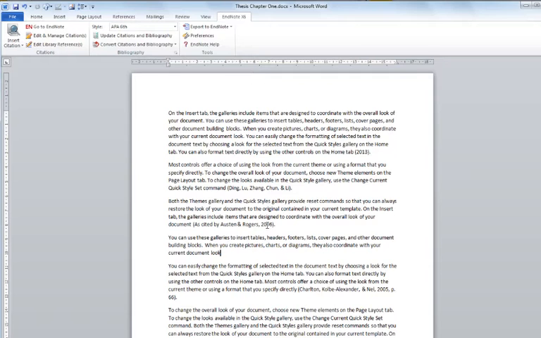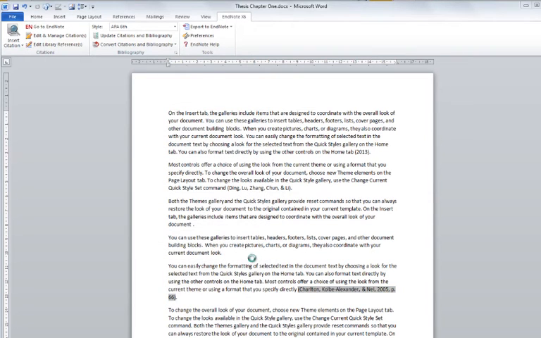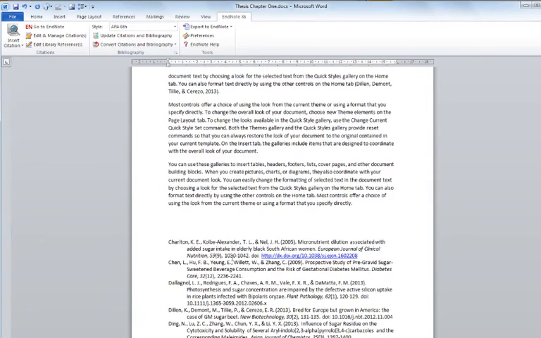If you do have any problems deleting them, the best idea is just to go back into Edit and Manage Citations, select it, and in the Edit Reference option, just choose to remove it. So that will remove that reference from my document, and I'll take away the space there. And when I look down below, it's removed it from my bibliography as well.